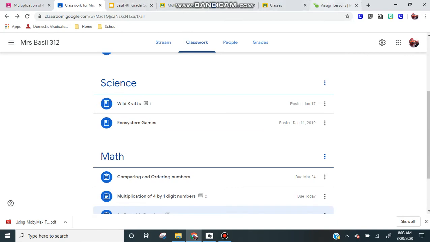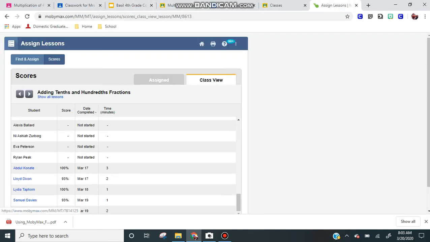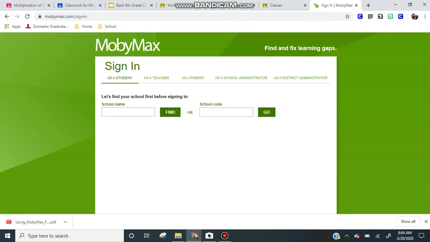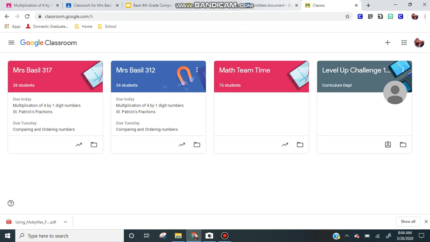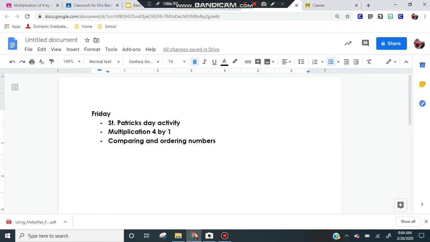I think that's it. Again, get on MobyMax, make sure that you are practicing the fractions worksheets, the fractions assignments that I gave you. I think I saw that about 7 of you have done them. So kind of your layout: St. Patrick's Day activity, check. Multiplication of 4 by 1, check. Comparing and ordering numbers. So make sure you're trying to get through all those things today.